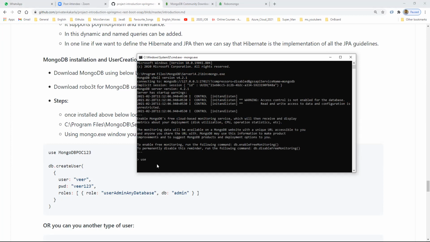So use, and give a MongoDB database name. I'm giving POC 123. It is already there, right? So MongoDB 786, this is our database. I'm clicking enter. So it switched to MongoDB 786, which is our database.